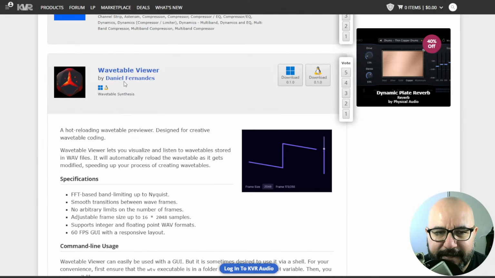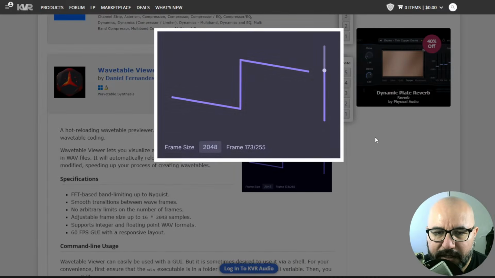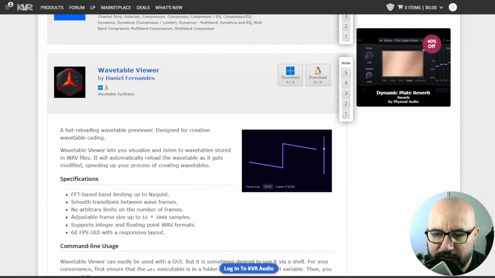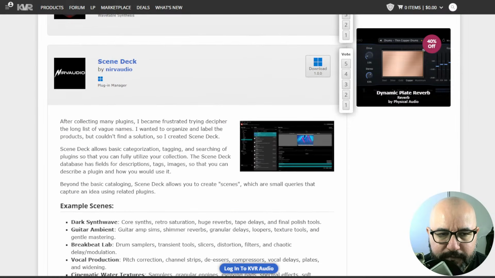Wavetable Viewer by Daniel Fernandez, a hot reloading wavetable previewer designed for creative wavetable coding. Alright, so Wavetable Viewer lets you visualize and listen to wavetables stored in wave files. Alright, this is it, and let's continue with the next one.